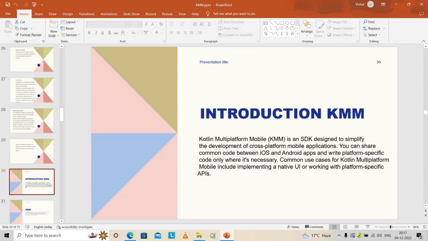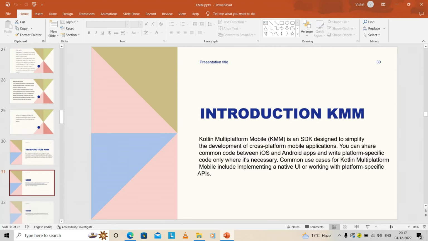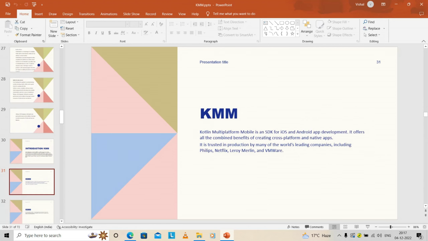Okay, so the common use cases for Kotlin Multiplatform Mobile include implementing a native UI or working with platform-specific APIs. In simple language, Kotlin Multiplatform is an SDK for iOS and Android app development. Here our approach is KMM, and it offers all the combined benefits of creating cross-platform native apps, and it is trusted in production by many of the world's leading companies nowadays.